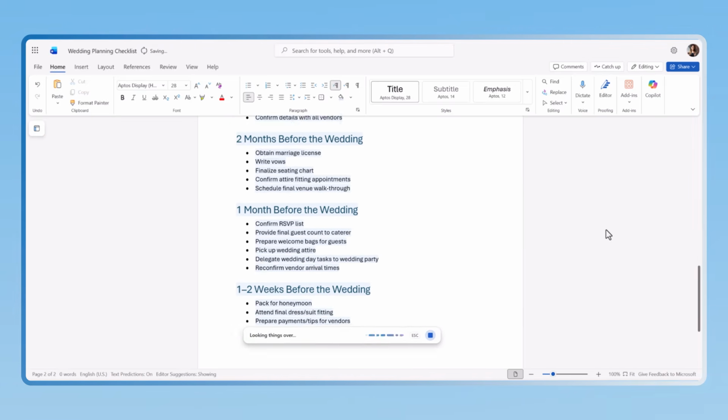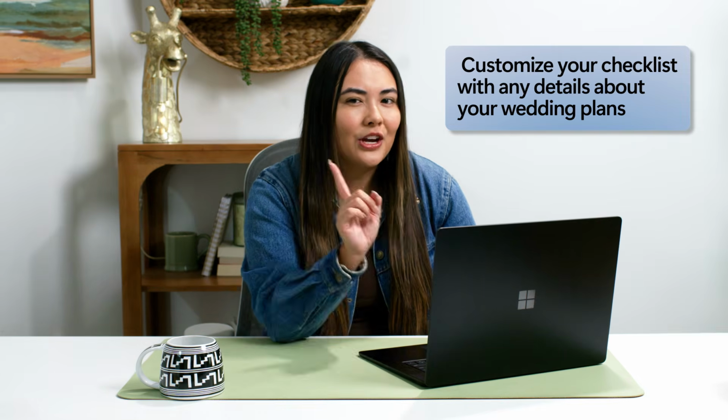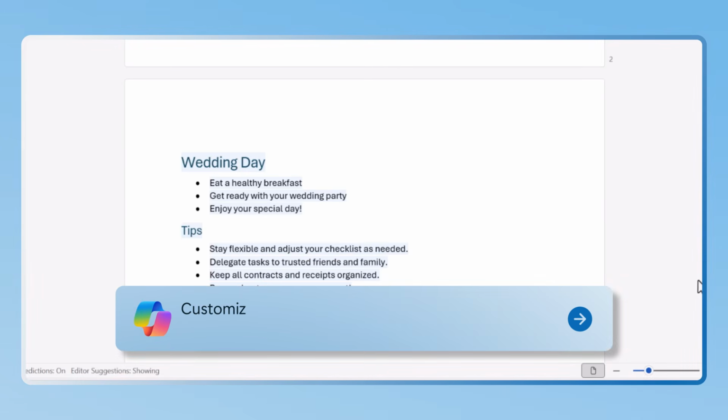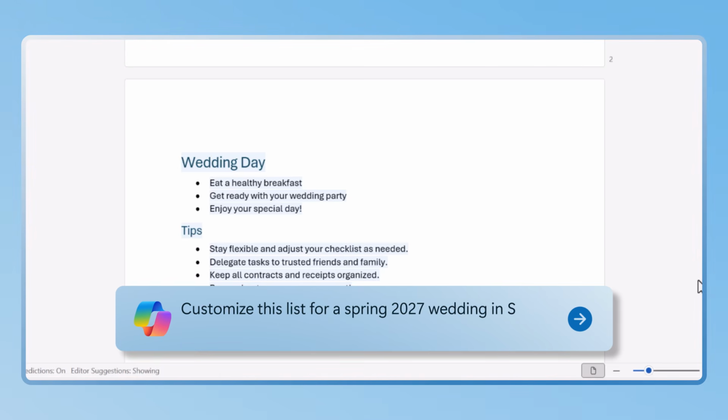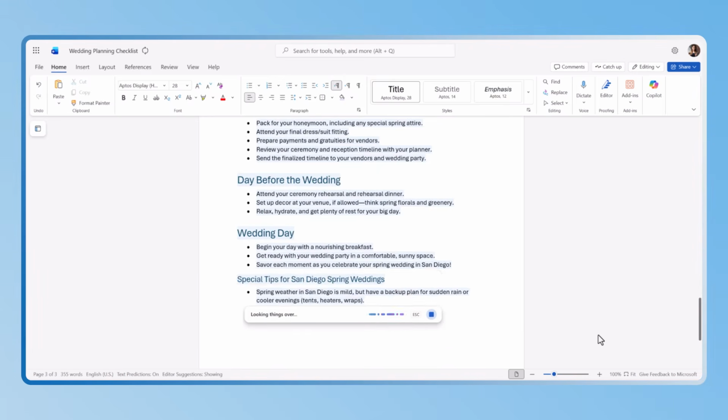What gets more interesting is if you have more details. Add these into your prompt and Copilot will update to your specific needs. Try something like, "Customize this list for a spring 2027 wedding in San Diego with 80 people." And Copilot will change the checklist based on these details.